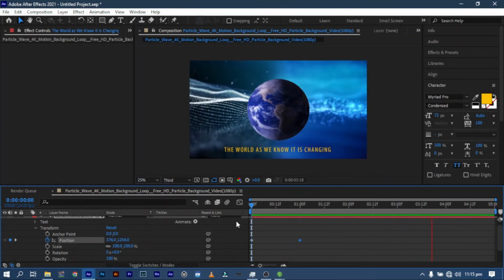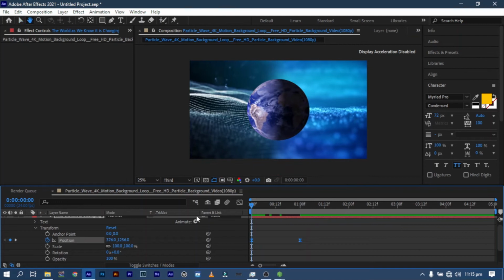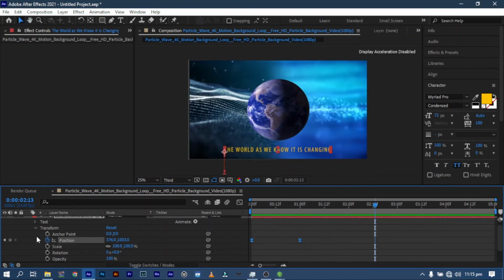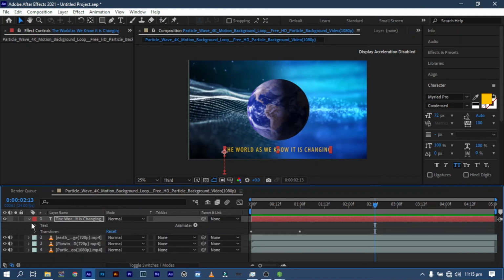Now you select the two of them and press F9. F9 means easy ease. It makes your animation smoother. So anytime you want to make your animation look smoother, you use F9 for easy ease. Now this is looking awesome already.